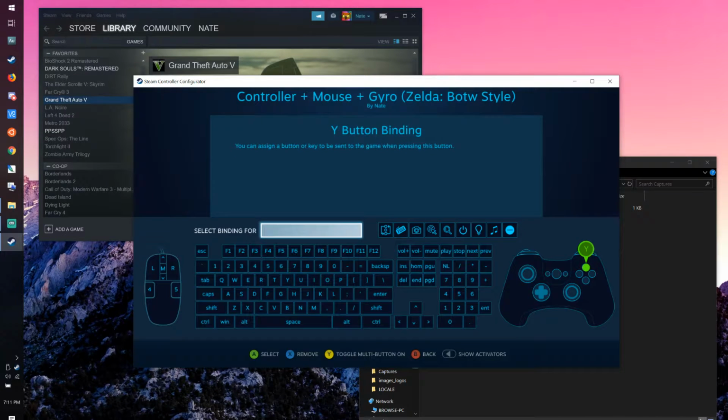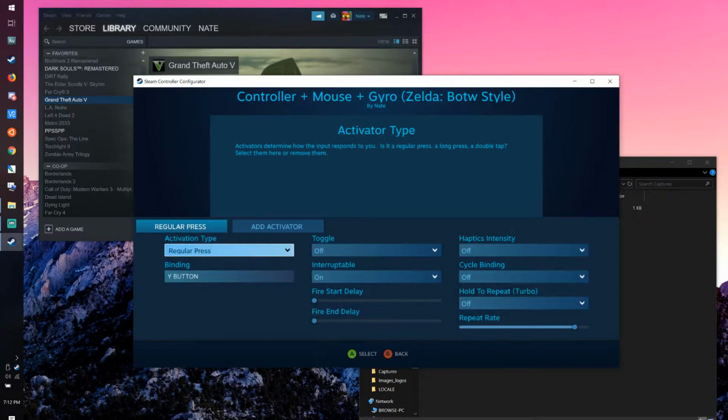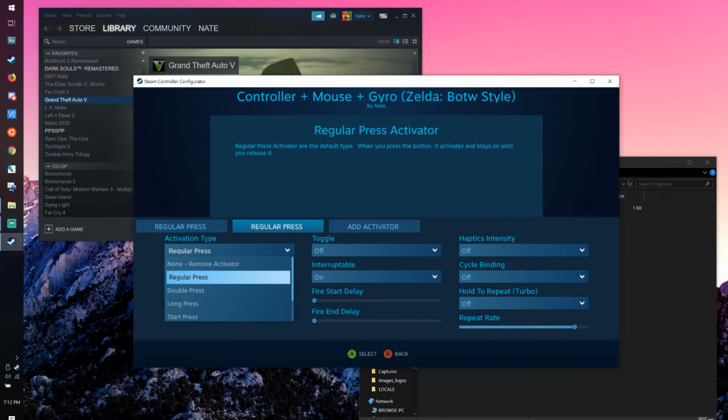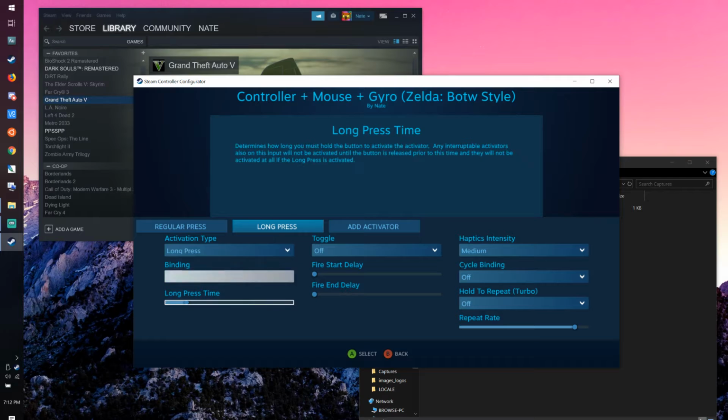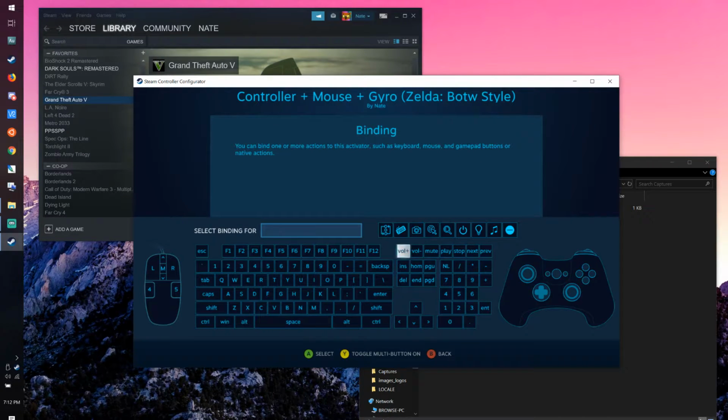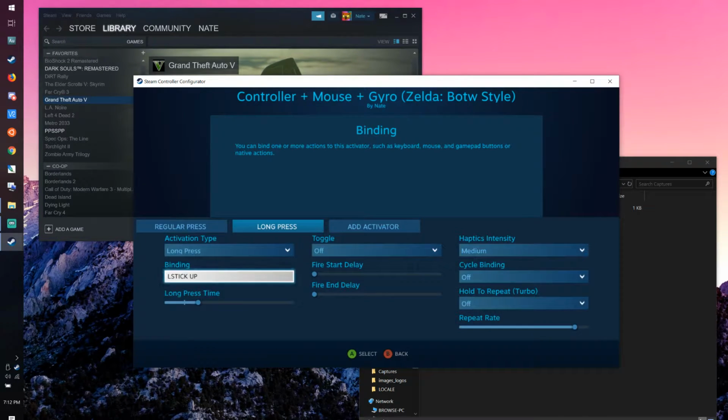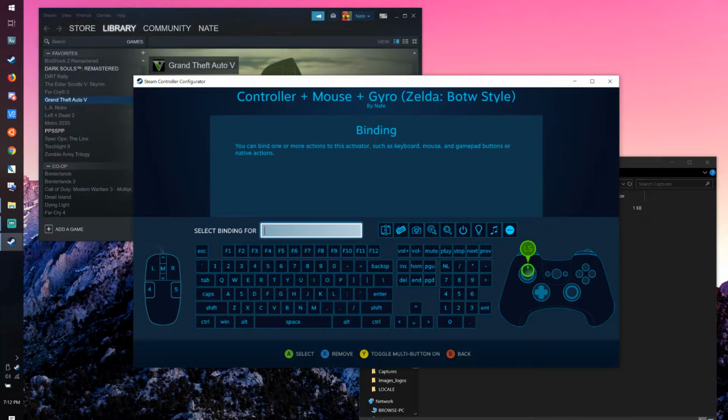Go to the Y, and then down at the bottom it says show activators, so you press select. Now you add an activator there. Let's add long press. I would make it kind of long, because if you're trying to get in a car or something, you don't want it to trigger. Long press time. And then you bind it, say left stick up, full bore left stick up. There we go.